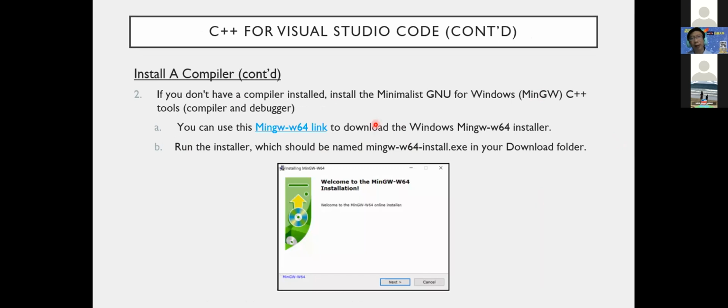But what if you don't have a C++ compiler installed on your computer? Not to worry, because you just proceed to this link here, the link for you to download the installer known as Minimalist GNU for Windows, MinGW C++. Then download it to your computer. Normally after downloading it, you go into your download folder, double click on the installer to run it, and you'll see this welcome screen.